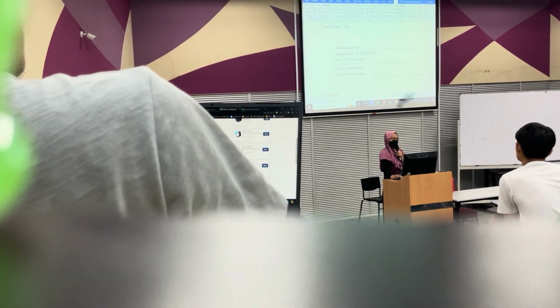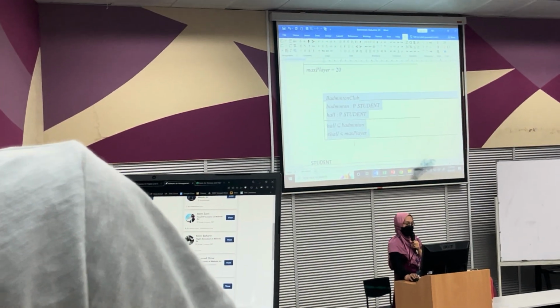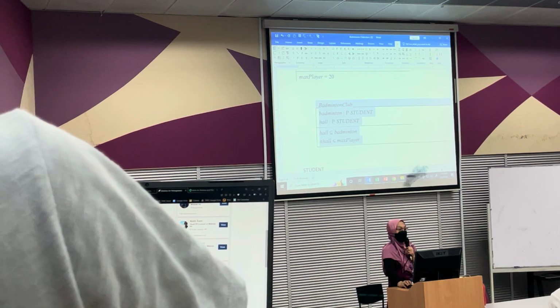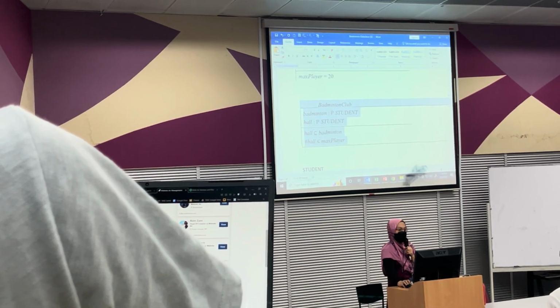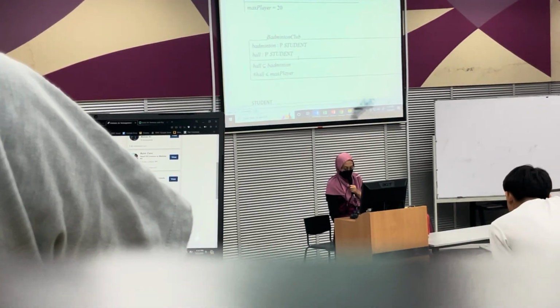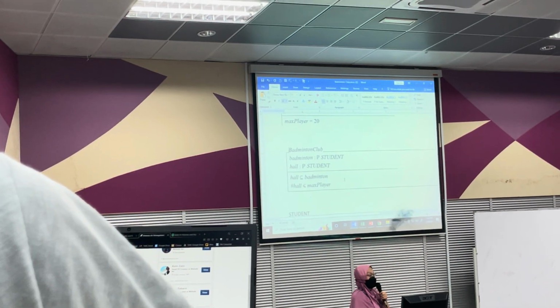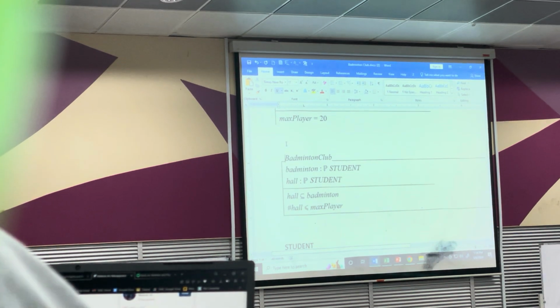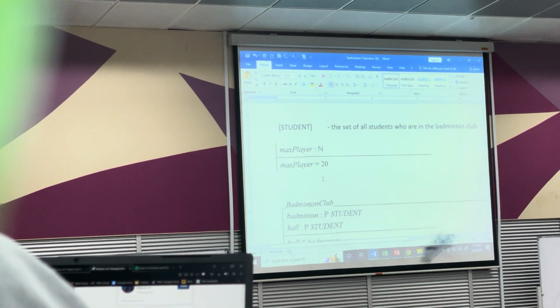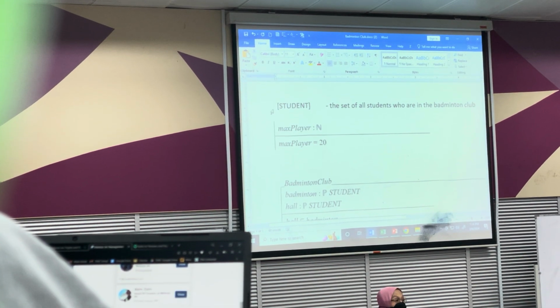So I copy into the Microsoft Word so that you can see clearly. So for this one, okay, you see that this is our state space. Okay, so the first step is in your Z.